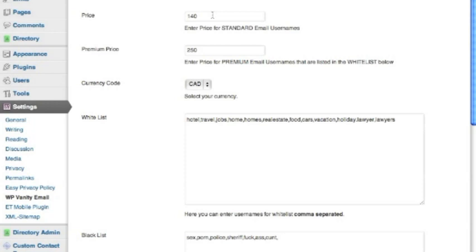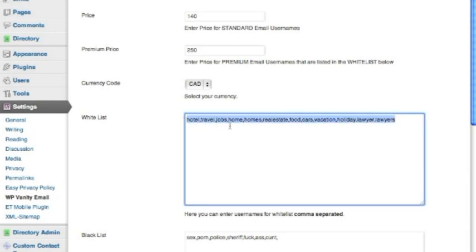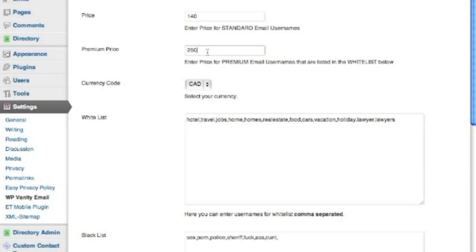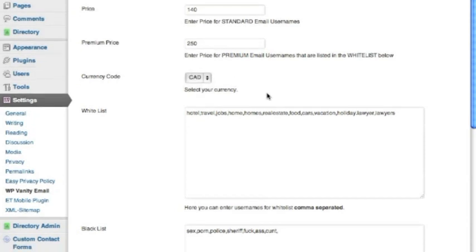The first price is what you would call a standard email address. It could be Bill, Frank, Sally, whatever you deem a standard email address. The next one is a premium price. Now the premium price and the whitelist go hand in hand, because if it's in the whitelist, comma separated, and the visitor types that in as a desirable username, this is the price they're going to pay for it. Okay, so you can change this, make sure it's comma separated, and then you can choose your currency.